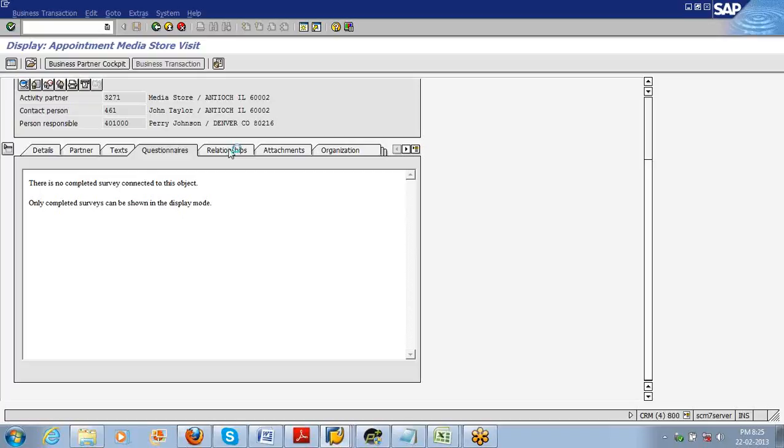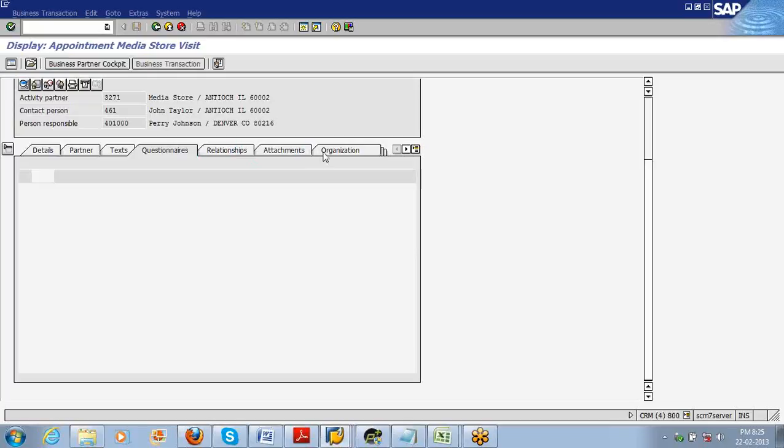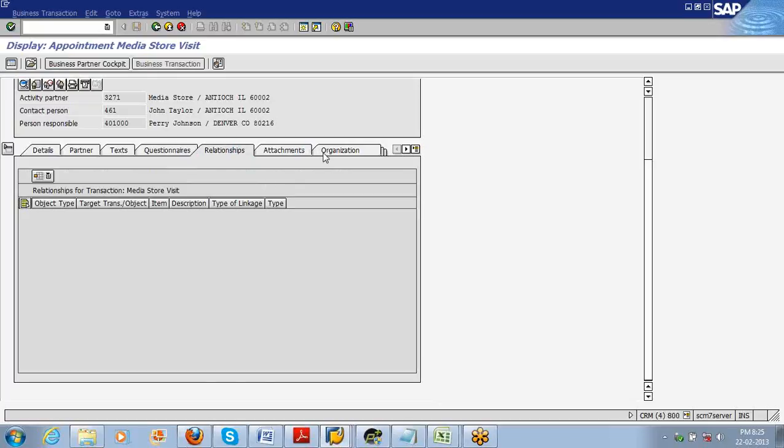And then we have relationships. There are several tabs, and each tab has its own uniqueness. You can relate some of the objects, some of the products, to this appointment. What are the things you need to talk about, you can relate it here. And in attachments, you can attach required documents which you can show to the customer.